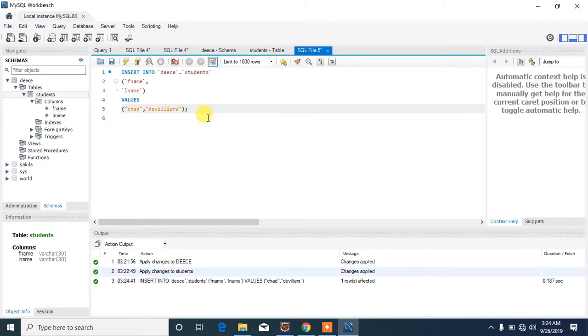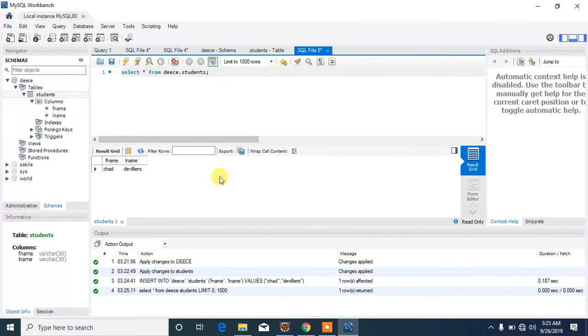So now let's display this. Let's say select all from, and this is the name of our table: the database dot, what is our table? Students. Then you just execute this statement here, and it's going to return the results, and we have Chad De Villiers. So it works, our database works.